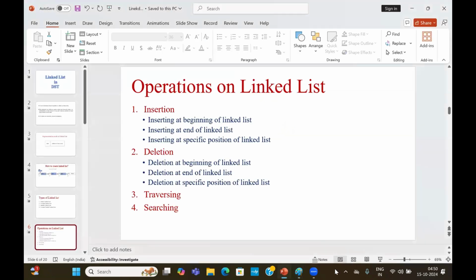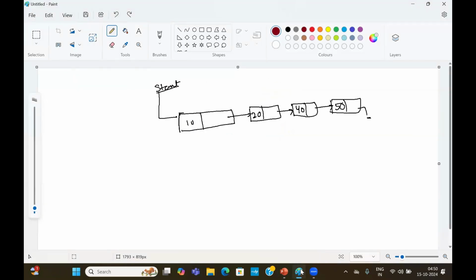Then the next operation, traversing. Traversing is nothing but simply traversing from the first node to the second node to the third node. Remember one thing: whenever we perform any linked list operation, the start node always points to the first node of the linked list. So we never use the start pointer for traversing. We create another temp pointer and store the value of start. Then we traverse by temp equal to temp next.